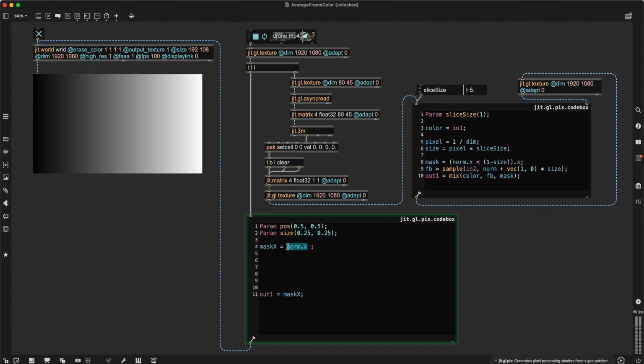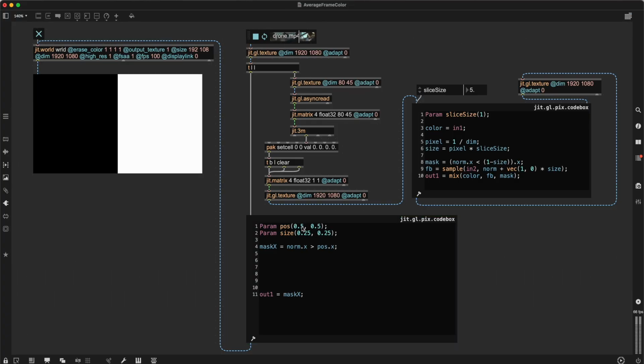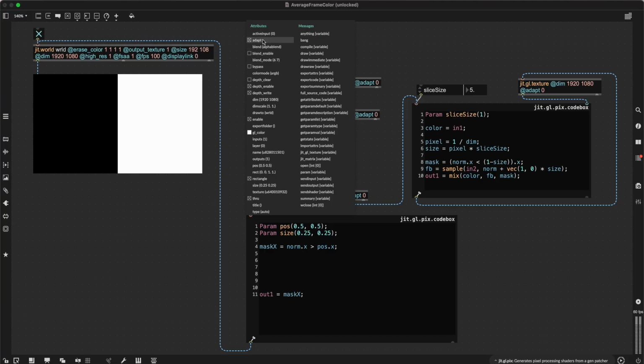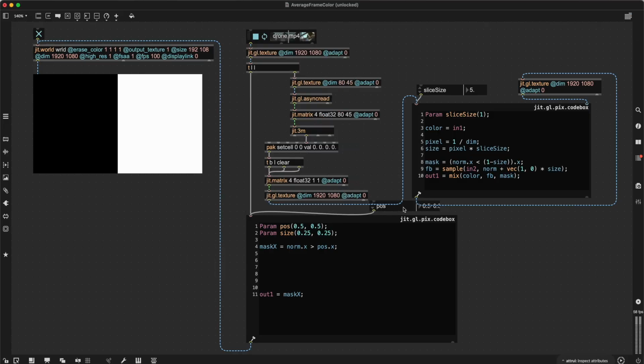So we only want them when they are bigger than our position, because this is essentially what the position means. So pos.x. So you can see our position is at 0.5. So when we're bigger than 0.5, this means that the window is starting. So this determines the position. And if I assign this from the outside, you can see that I can change the window position.